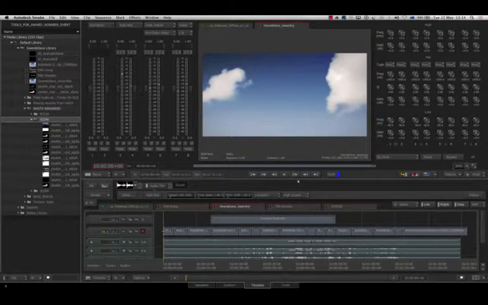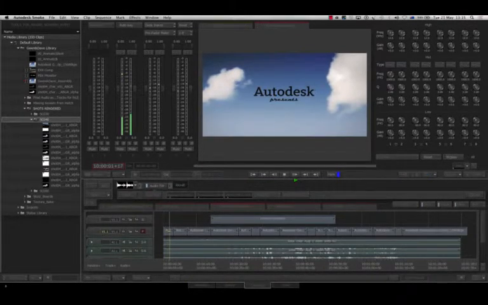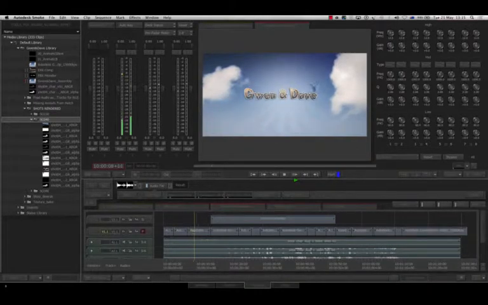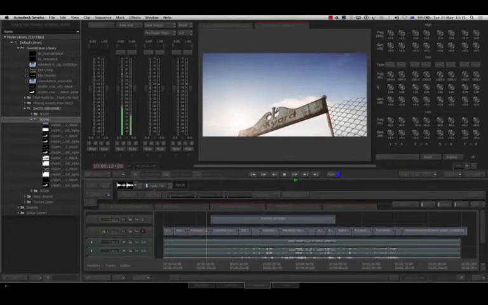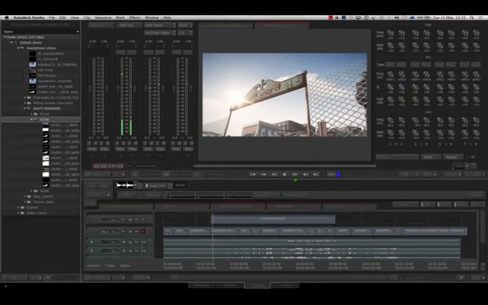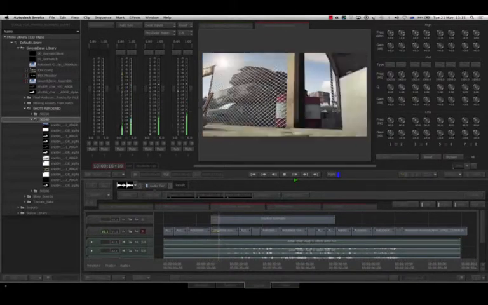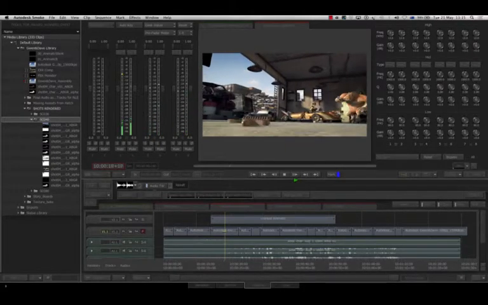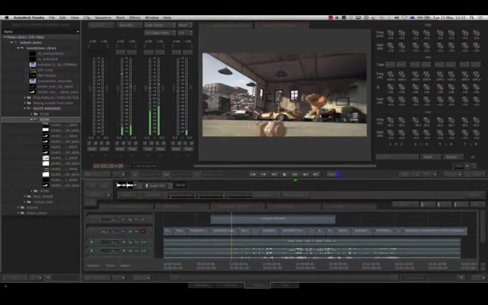So inside Smoke, this is the timeline of our 1.5 minute piece. We're playing through it at the moment. You can see there's some audio tracks there and some animated graphics. Now, some of the animated graphics came from elsewhere, but this title here was all done inside Smoke. So a lot of the elements were rendered in 3D, but there were some that were augmented with effects within Smoke.